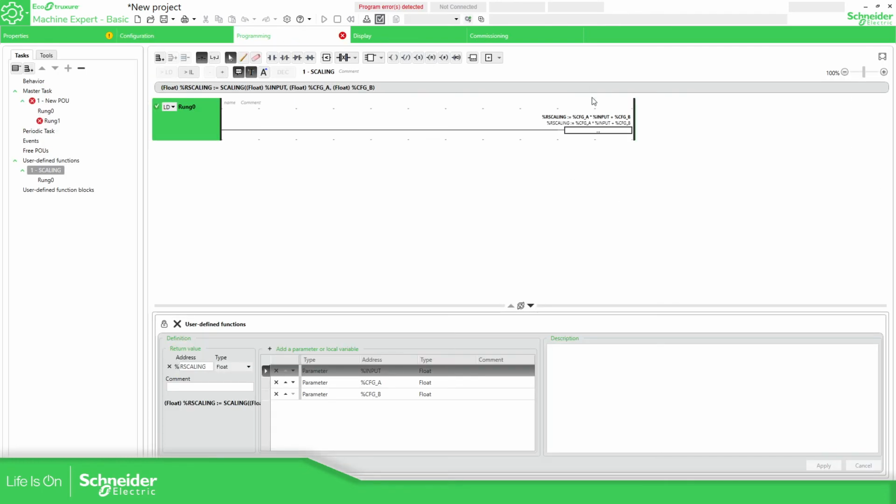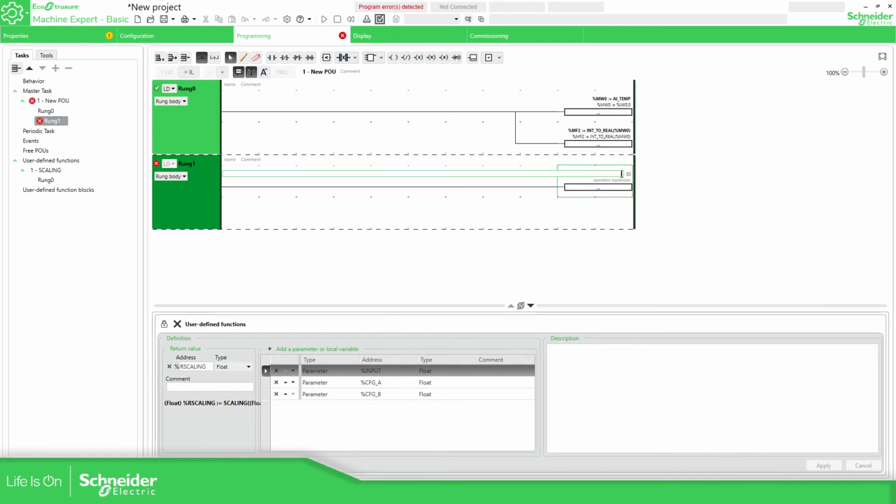So, oops, here it's going to be scaling. No, not that. Scaling. Here, this is going to return a value, percentage F4. Scaling. You can see here the syntax, how it's going to be float, float, and float value. So here I'm going to use the input already converted to real. Here I need to use the configuration of A and B.